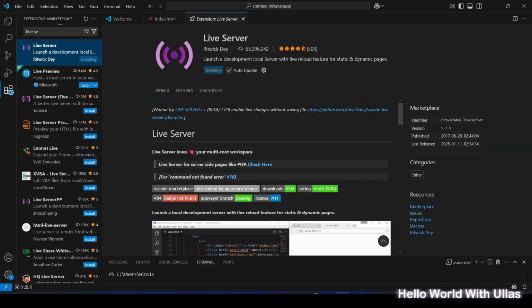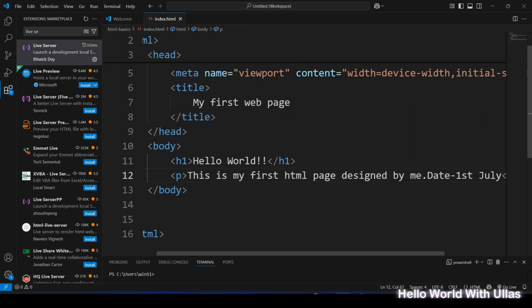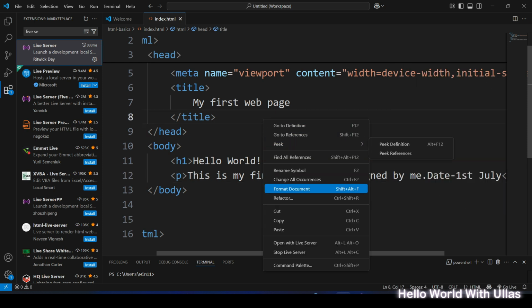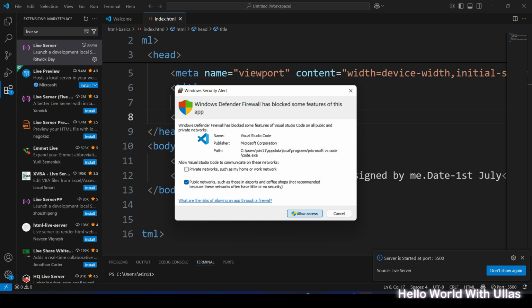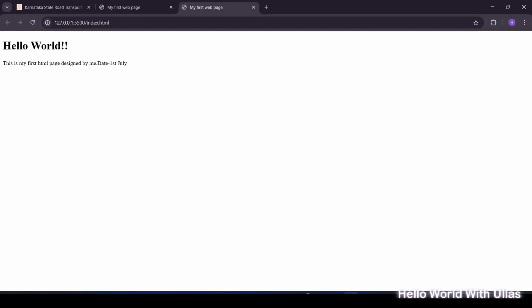Now this will be installed to your workspace. Now this has been installed, and you can close this, and right click and say open with live server, just allow access. So now it has been added.